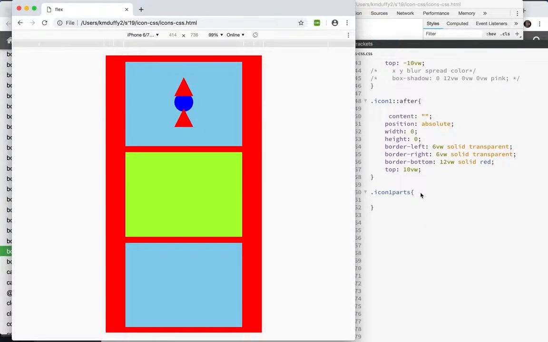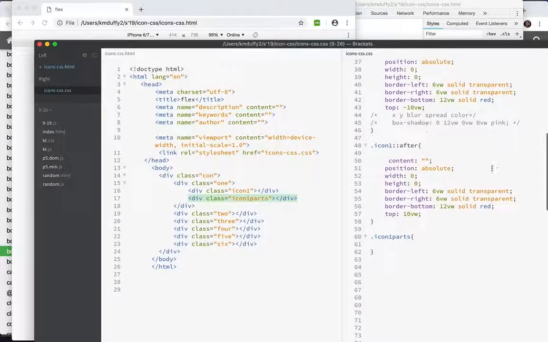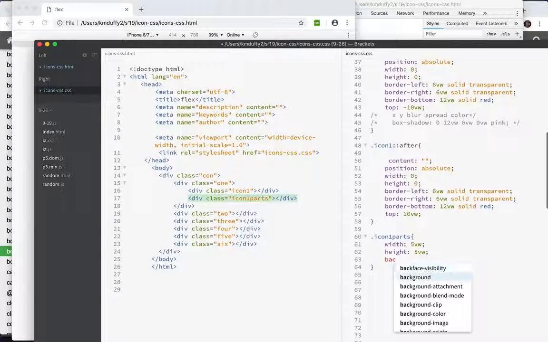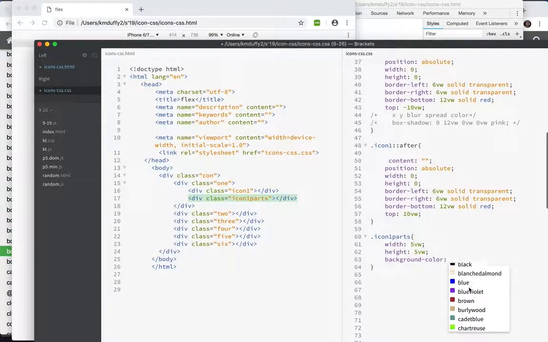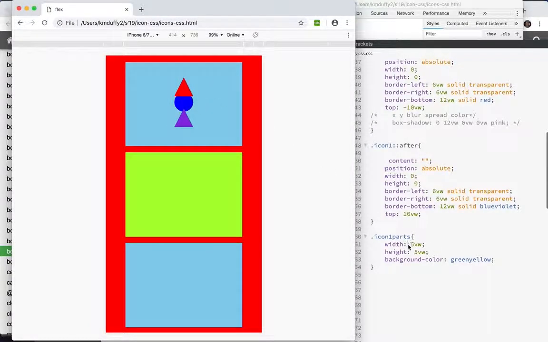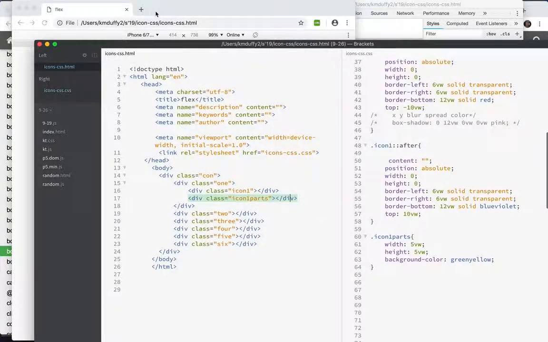And I'm going to attempt to do them all with that box shadow property here. So I'll do a width of 5 VW and a height of 5 VW, and I'll start off with a background color. Let's do violet. I want this color to be a little more interesting, so we'll say blue violet for that. Width, height, background color. Oops, forgot to change. Save that. Okay, so there we go.